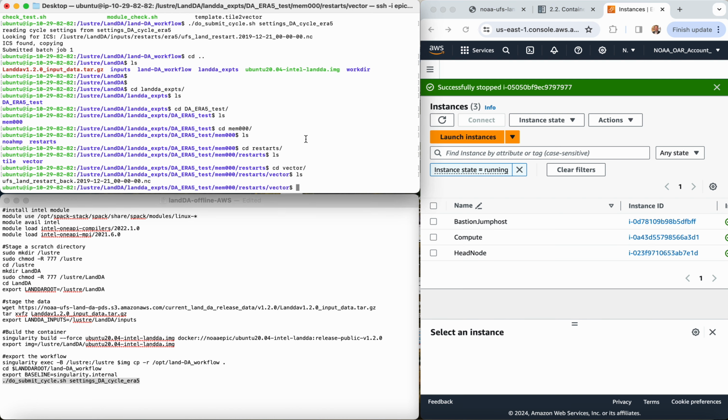So with that is how you can go from having a completely green AWS account to running one of our UFS applications in the cloud, and we will have subsequent videos. So thanks for your time.